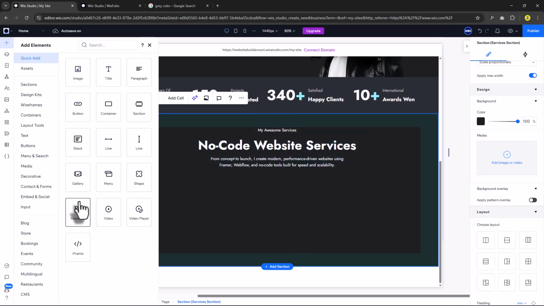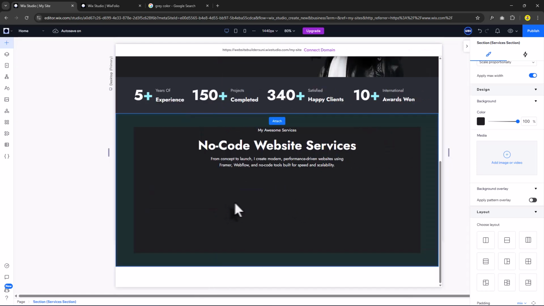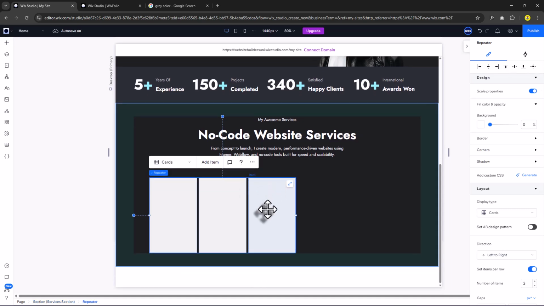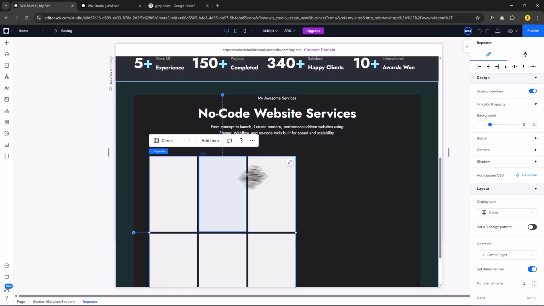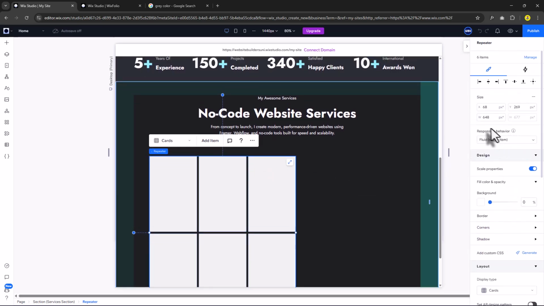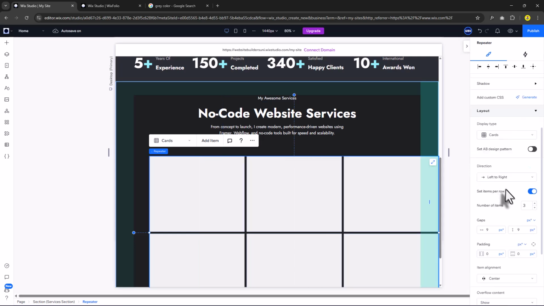Go to Quick Add and drag in the repeater. A repeater is a powerful layout tool that creates multiple items with the same design and structure but with different content. Click on Add Item until we have a total of 6 items. Set the width of the repeater to 1280 and toggle this off. Set a gap of 40 for both horizontal and vertical.